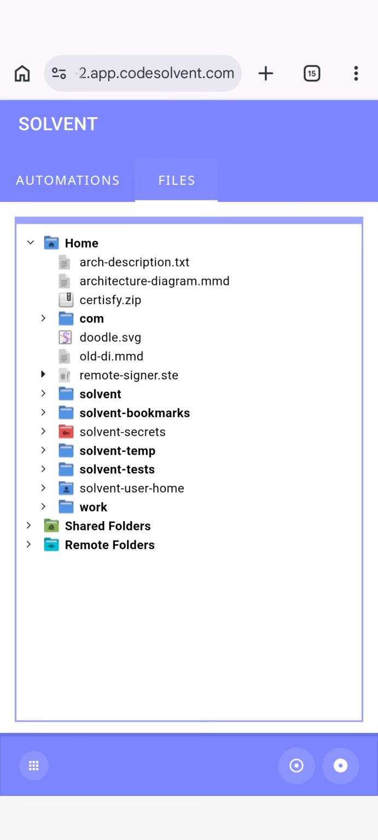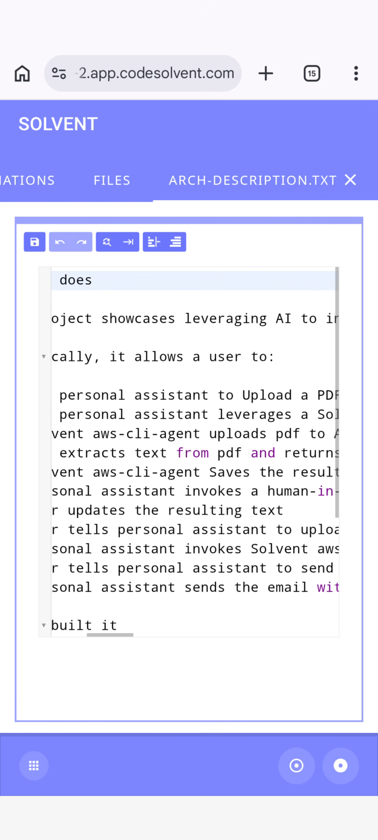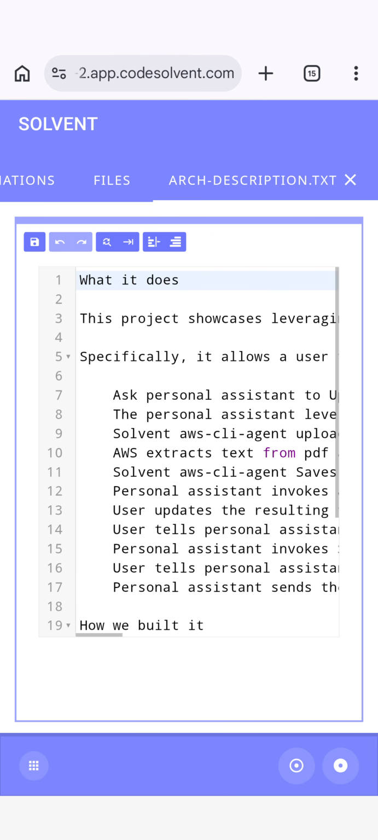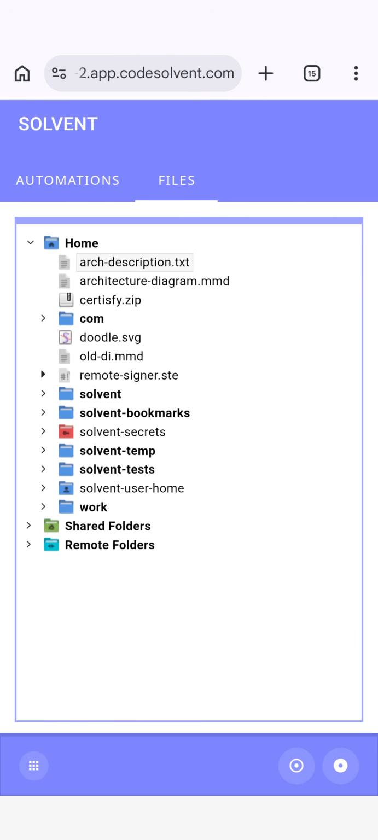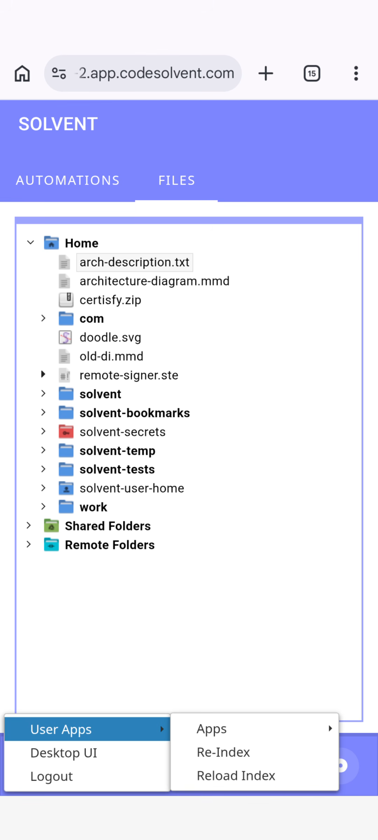You have access to the file system here to a certain extent. Not everything is editable in here, but some things are, like text files, markup files. So if we open this up, you get access to that. You have access to human tools, which is nice.